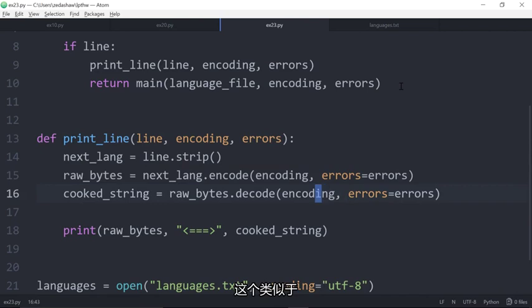In the same way, it's sort of like setting an equals before you call the function. Now we have the cooked string. So we take the raw bytes and we decode it into the original string. So it should match what next lang was. And we use the same errors. Now this error control determines how Python explodes when it runs into something it doesn't like. And then finally, we print those two out so you can see what they look like.